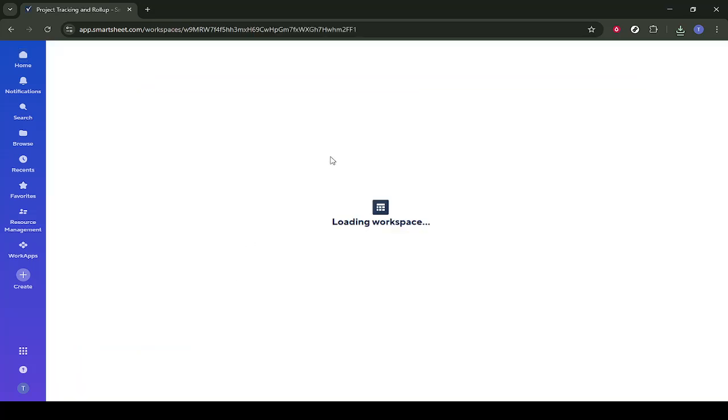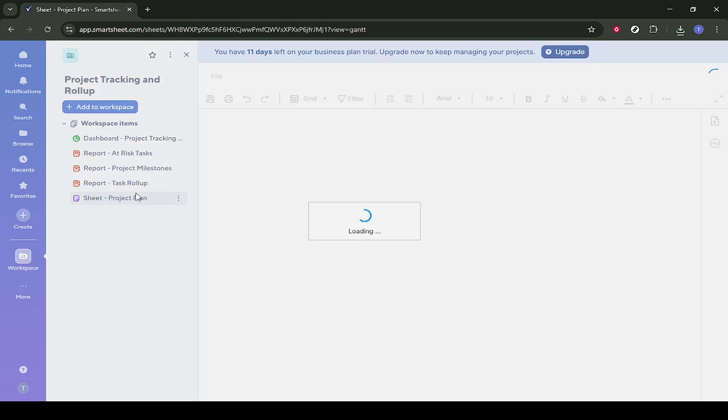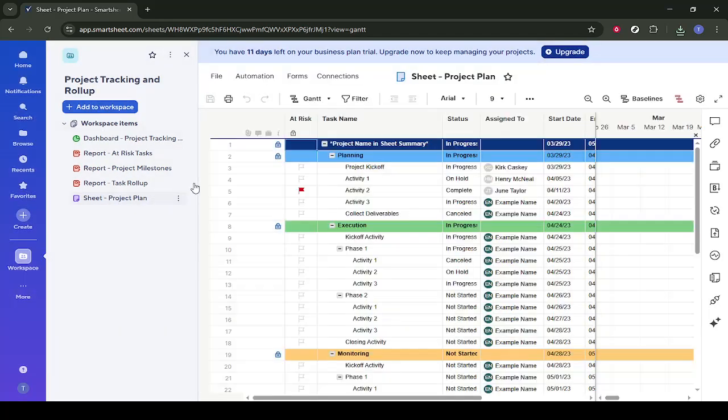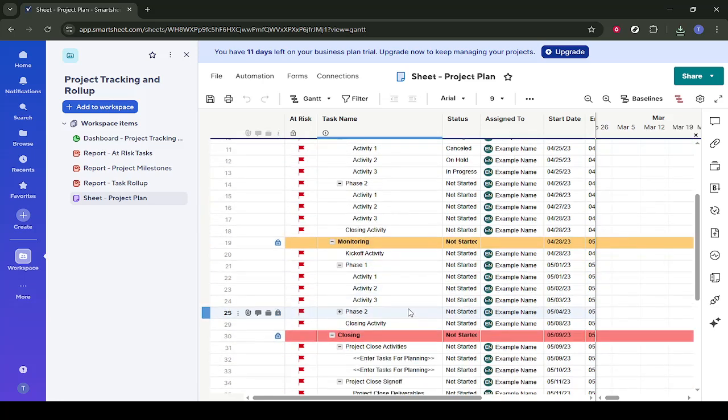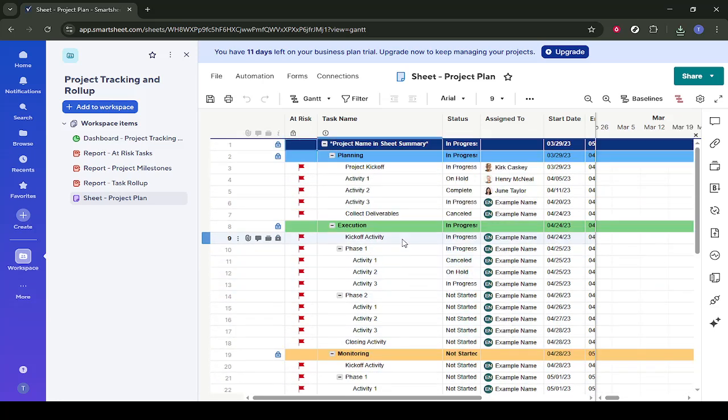Now open the sheet called Project Plan. This is where you'll manage your actual tasks. In this sheet, start by clicking into the task name column to add or update the tasks you want to track. Each row represents a task or milestone in your project. Move across to the Assign To column and select the person responsible for each task. This is important because it ties into your reports and dashboard later.